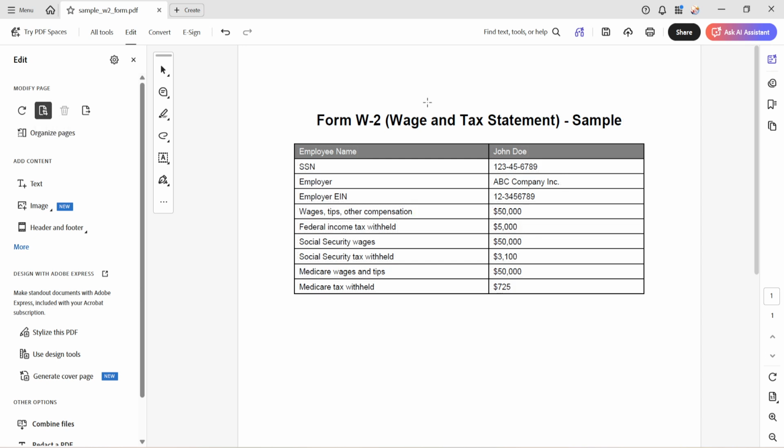Next, click Crop. In many versions, it's labeled Crop Pages and shows an icon that looks like overlapping right angles. Selecting it tells Acrobat you're defining a new visible area. This tool won't permanently delete content. It simply hides anything outside the boundary you draw, which means you can adjust or undo it later if needed. It's a safe way to refine your layout.